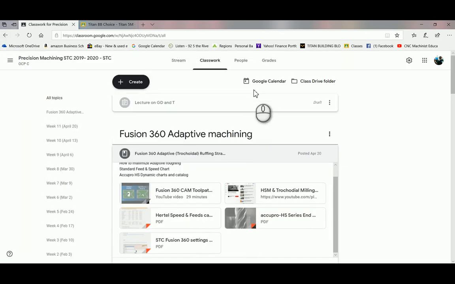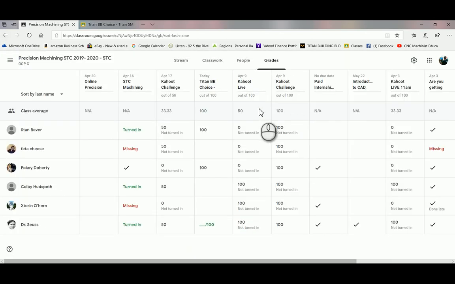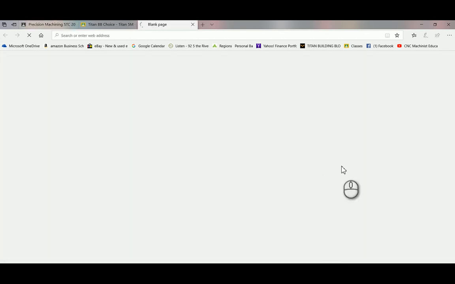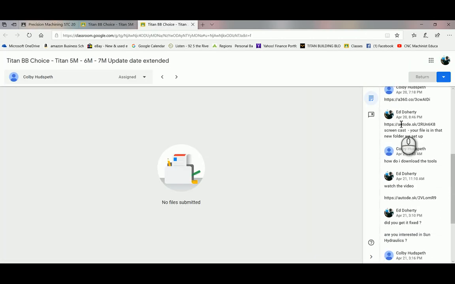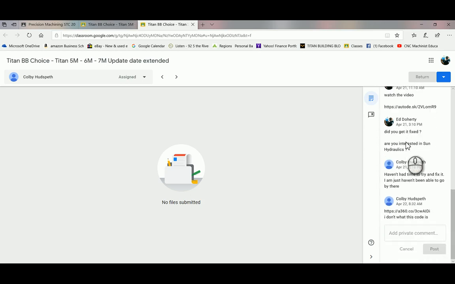So anyway, I'm in here, and I'm looking at the Titan building block dealer's choice here, and I did get an update that Colby had submitted something, even though it normally would say turned in, but I did get a submission, and we get a history of what we've been saying to each other. And he sent me this file, and I don't know what he means by this, but anyway, I copied this file.